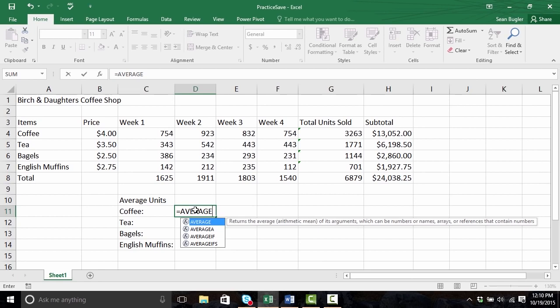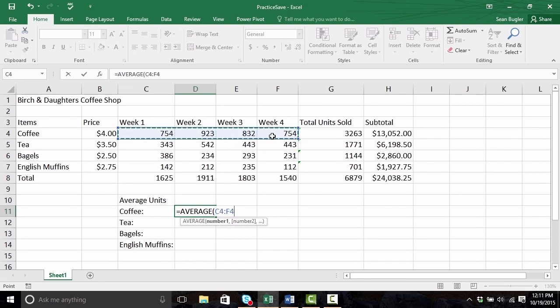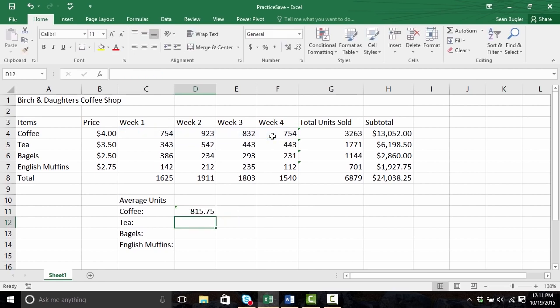Once I've done that, I'd like to tell Excel, yes, this is the function I want to use. And I'm going to open up these parentheses. Now all I need to do is select the cells that I would like averaged together. In this case, I'm averaging coffee, so I'm going to select weeks 1 through 4 of coffee and close the parentheses. Tap Enter to lock it in, and I can see that the average number of units of coffee sold in any one particular week is 815 units.